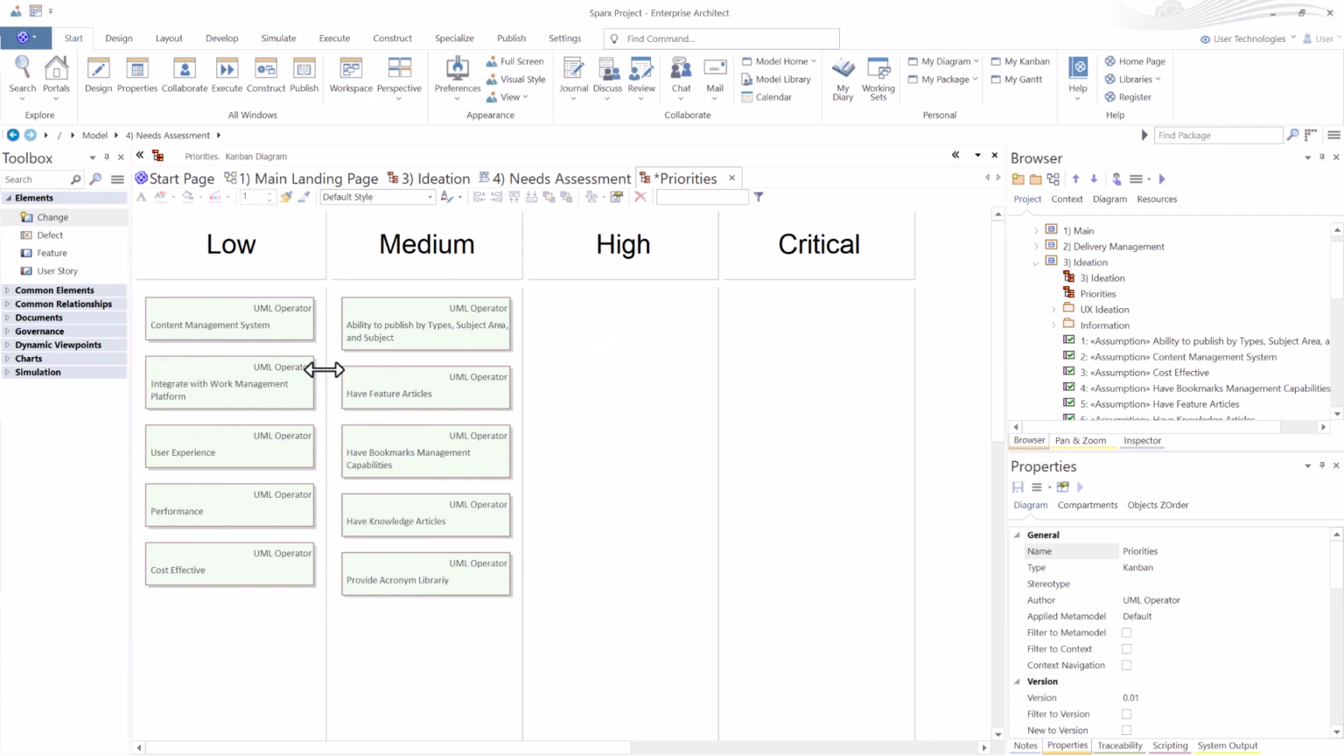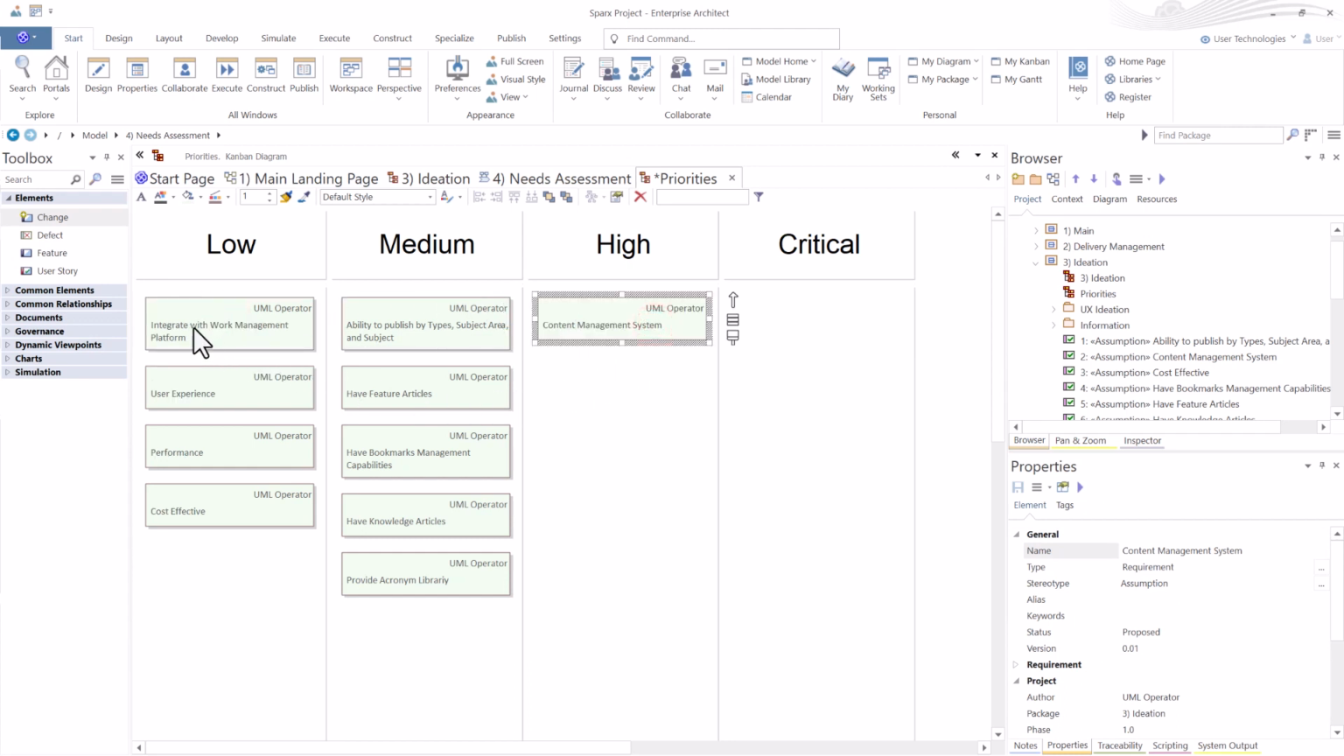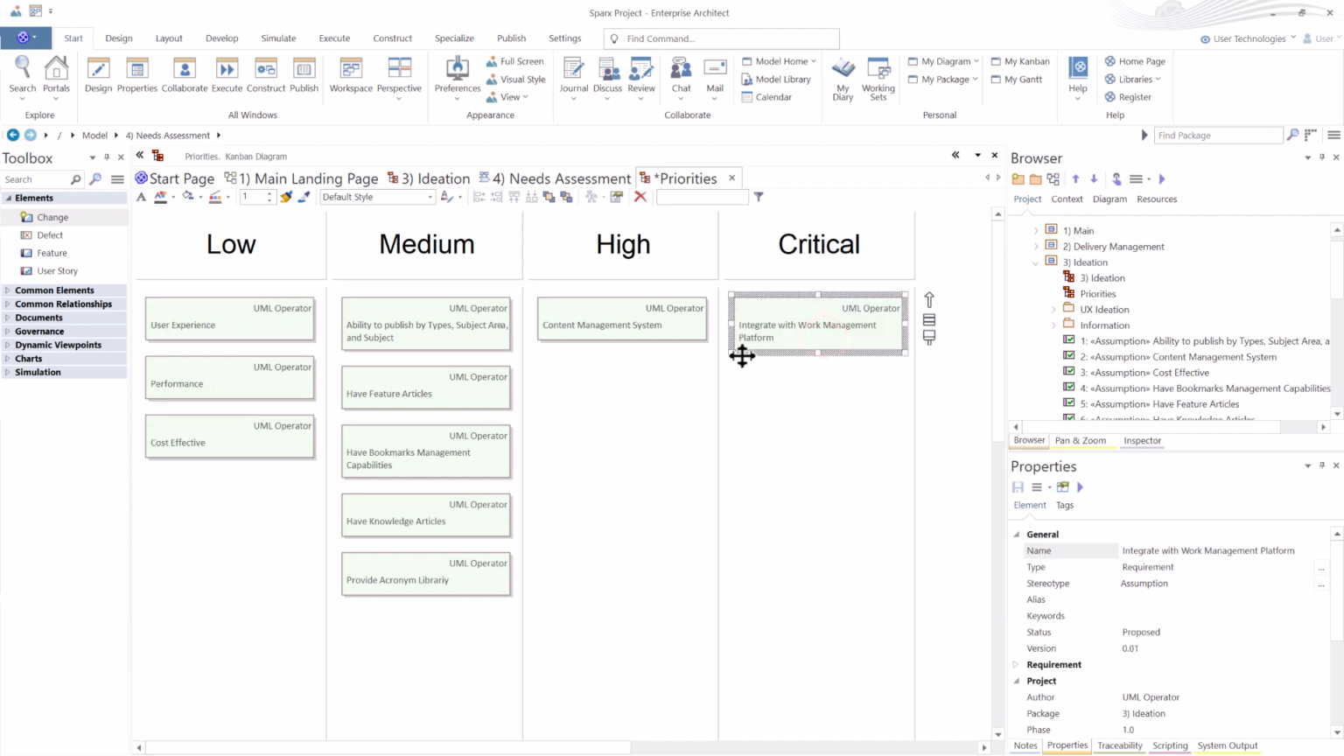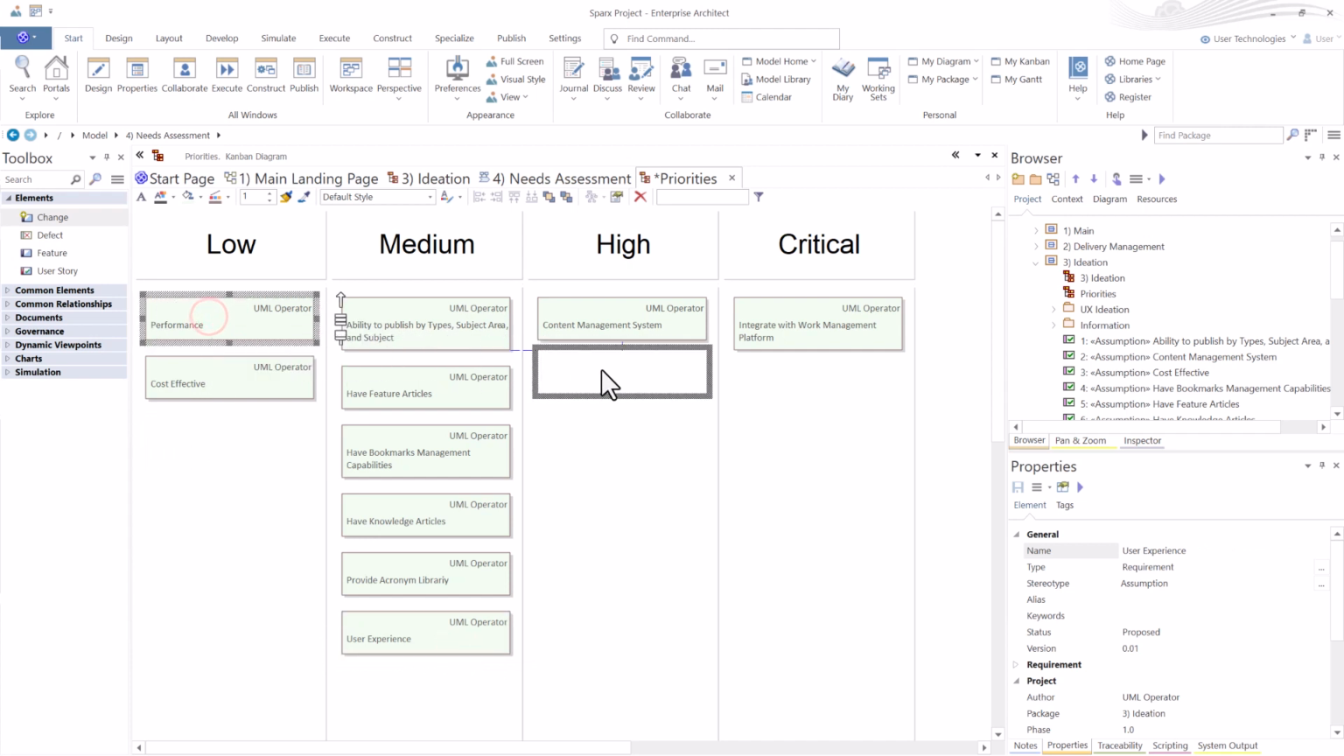We want to do one at a time. The first one is content management. Is it low, medium, or high? They're going to say that's high, so we drag it over here and move it to high. Integrate with work management platform, low, medium, or high? They're going to say that's critical. Right or wrong, you're listening to them. You're brainstorming, okay? We're not in serious requirement solicitation and development mode yet. User experience? Well, that's medium, so we move this over and put it in medium. Performance? Well, that's high, right?